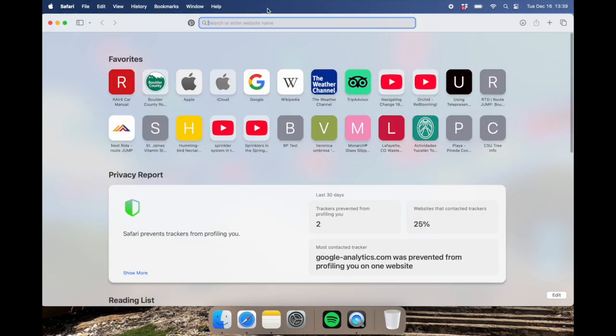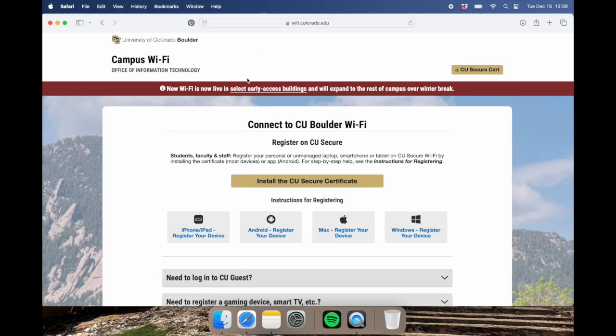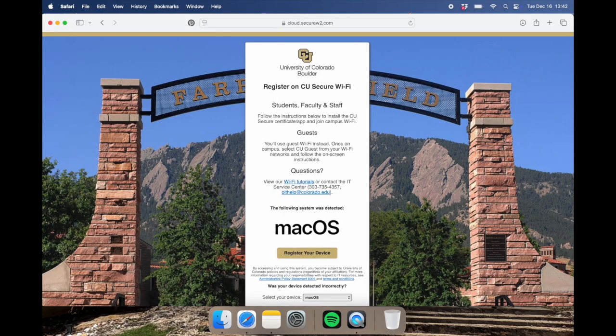To start, go to wifi.colorado.edu and click the Install the CU Certificate button to download the certificate. There's also some helpful links on this page for instructions and other information. Confirm your operating system is correct, or use the Select Device drop-down at the bottom of the page if you need to change it. Then click the Register Your Device button to download the onboarding client. If prompted to allow the download, click Allow.